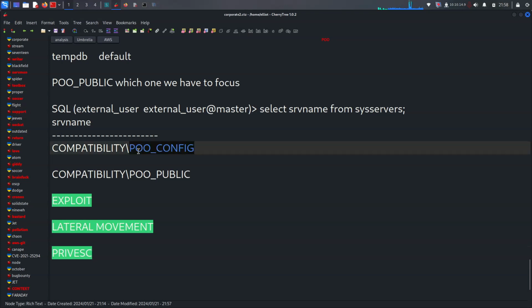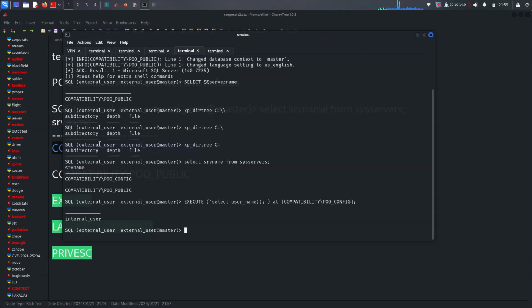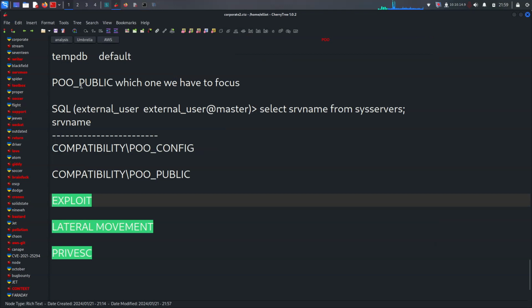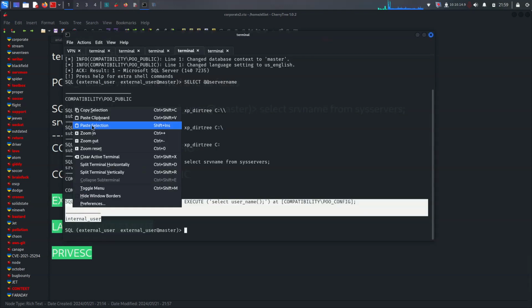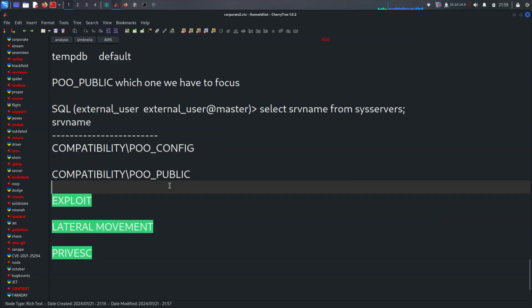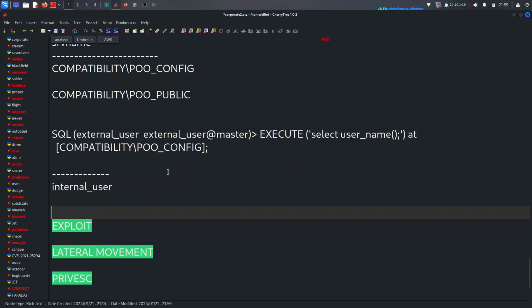Should we try preconfig or public? So let's try preconfig first of all, and add here. It's an internal user here, so for preconfig it is the internal user. So okay, I think it's important. So I actually want to save what I found. Maybe it will be important another time.